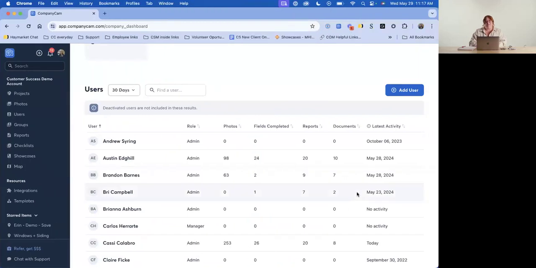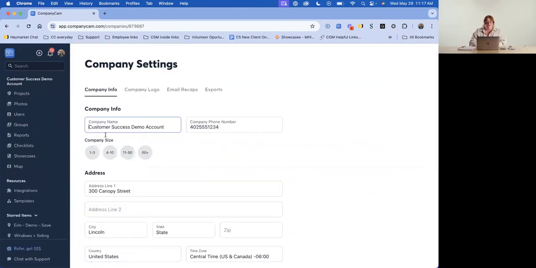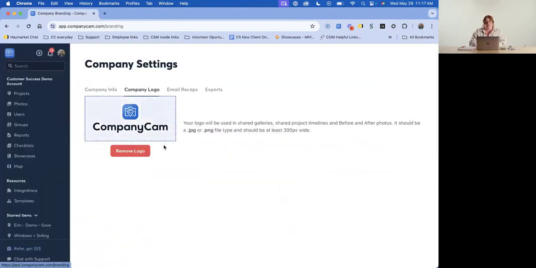We're going to start by showing you how to add your logo into CompanyCam. From the web version here, an admin or manager will click on their user icon. You'll go to those company settings there. And then within company settings, we're going to switch over to that company logo option. And this is where you will upload your company logo.